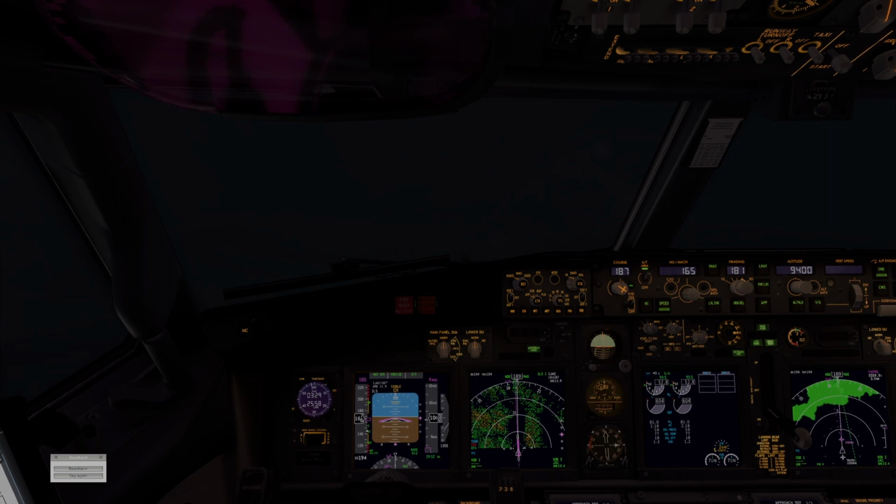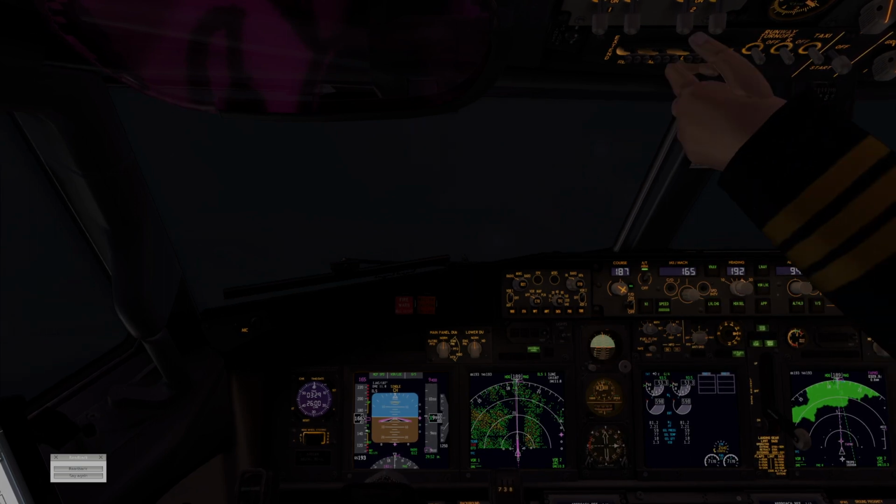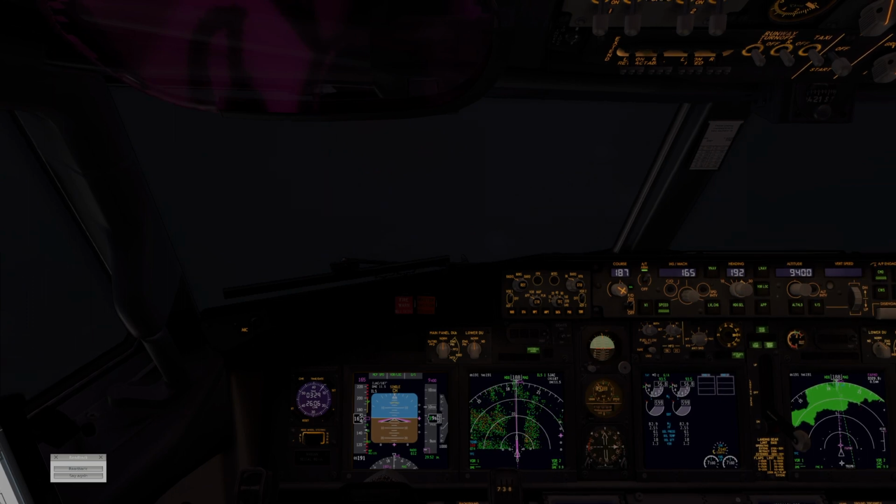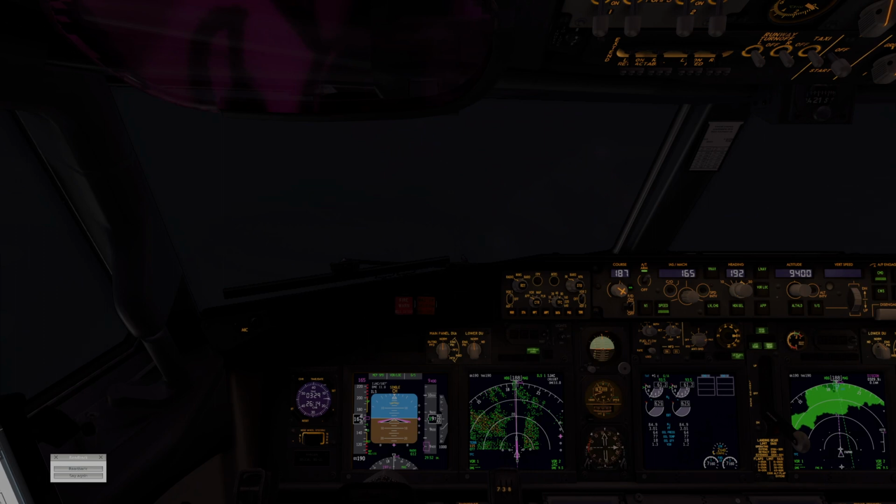Zibo 7378, cleared for ILS approach runway 19R. Contact tower on 118.075 when established. Landing lights switches on. Contact tower when established on 118.075, Zibo 7378.